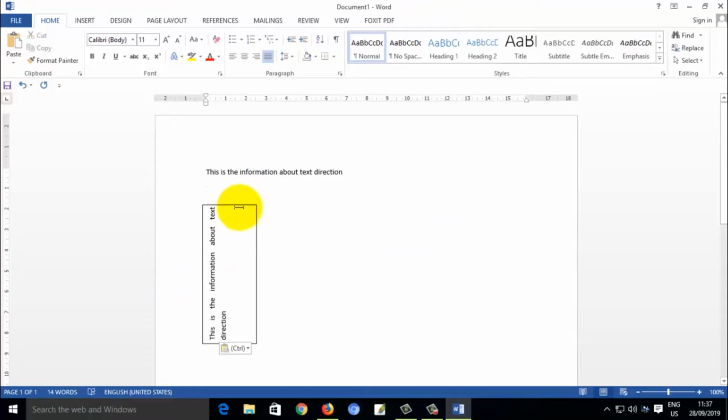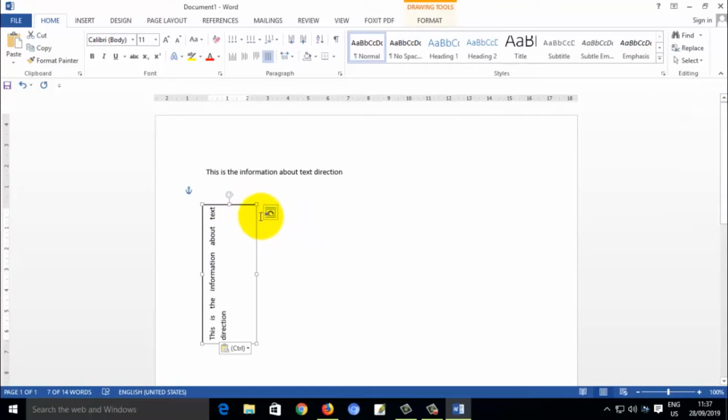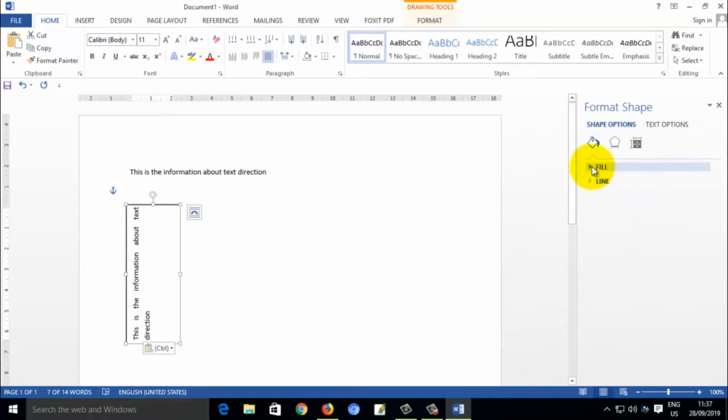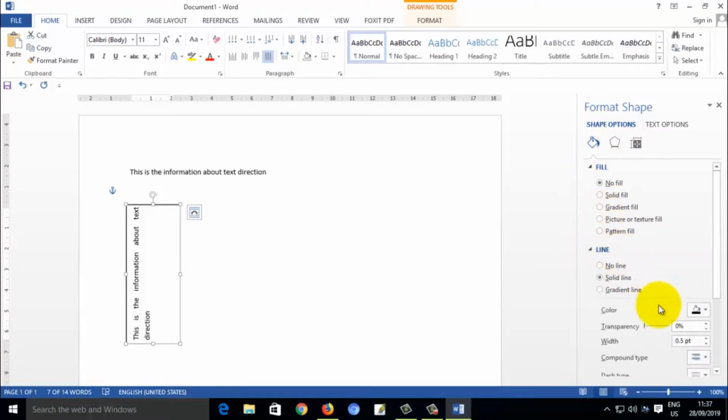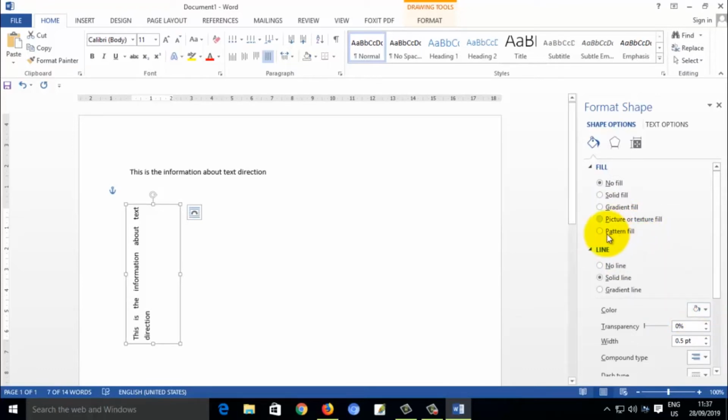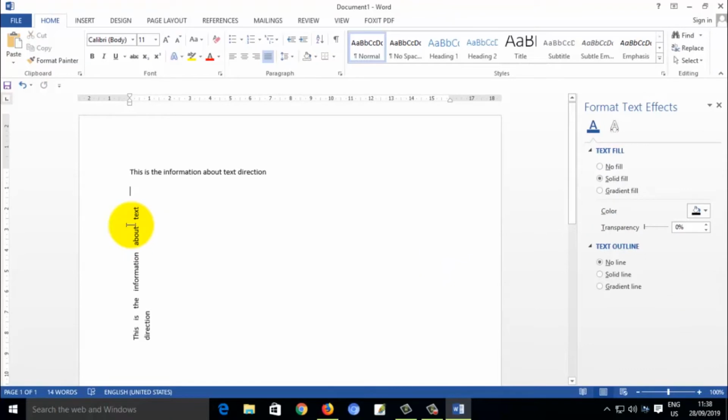After that, if you want to remove this box area, then how can you remove? Just select it and right click on it, then click on format shape. After that, just click on shape option, go to the line, then just click on no line, and after line click on color down arrow and click on white background, then after click here, the box will be disabled or hidden.